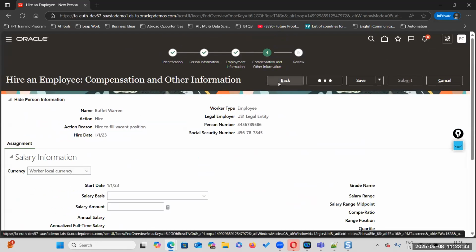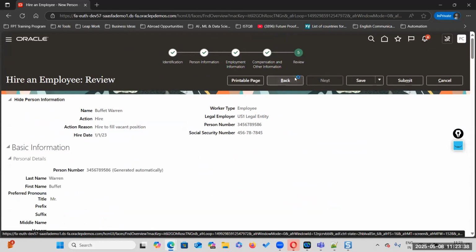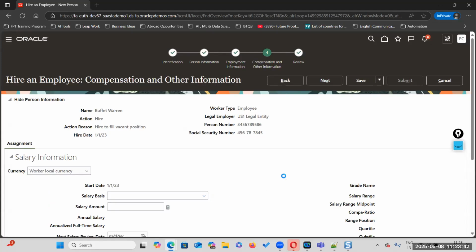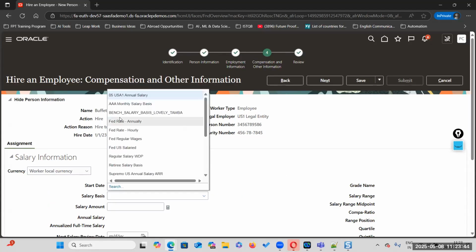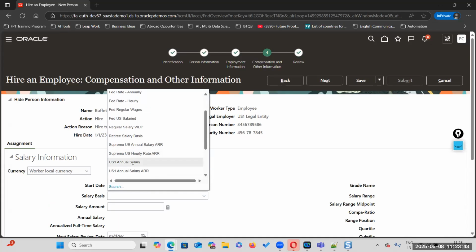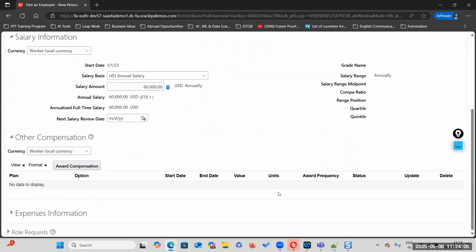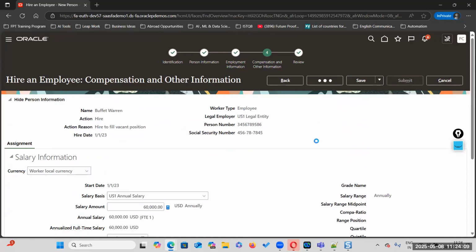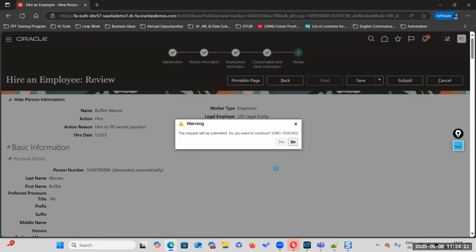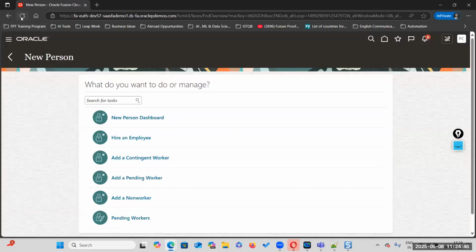Click on next. Sorry, I have to give salary basis, right? Go back. Always, while running the payroll, you have to give salary basis. US1 annual salary. Give it in terms of 12 divided by 12, 60K. Okay. Now click on next. Click on submit. You have hired an employee.